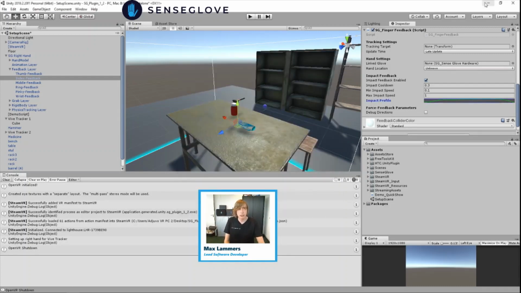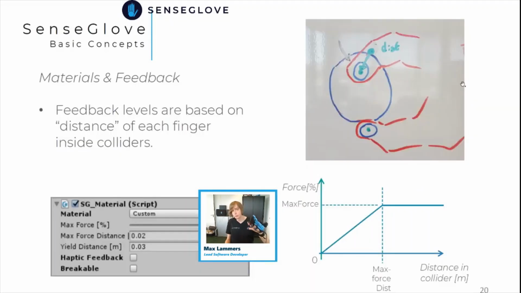That's what we're aiming to use for the next update as well, in terms of your force feedback. And again, the calculation is based on the distance of your virtual hand inside of the collider. That's the answer for a little bit more detail.